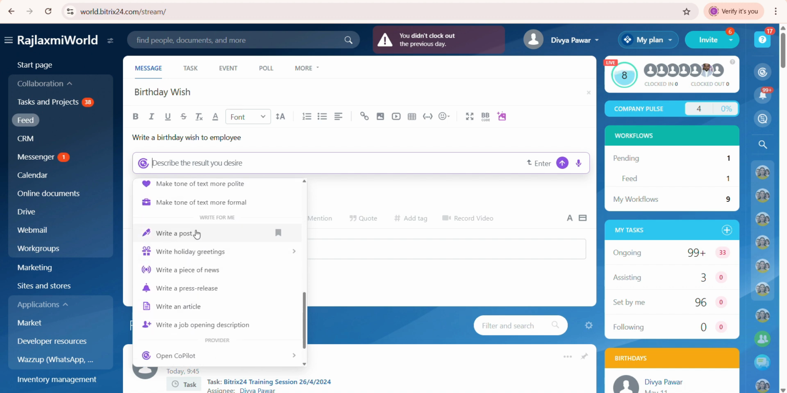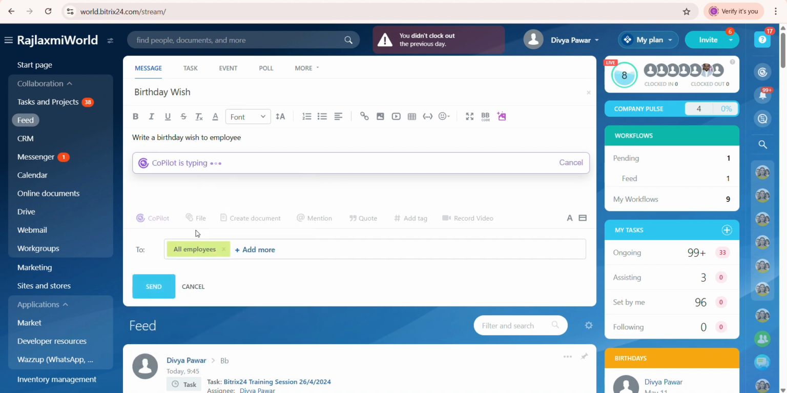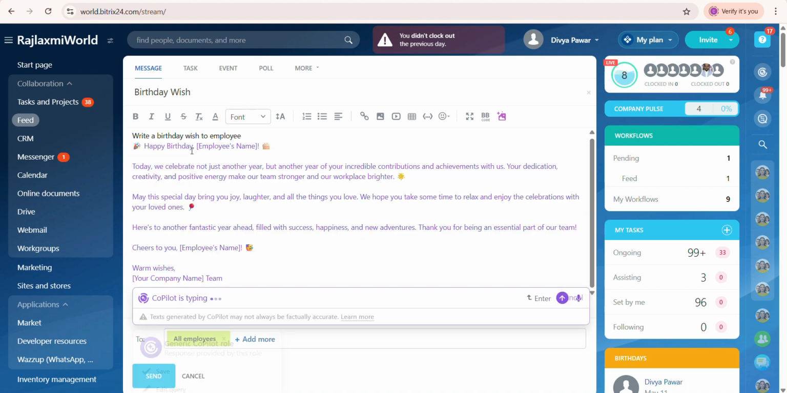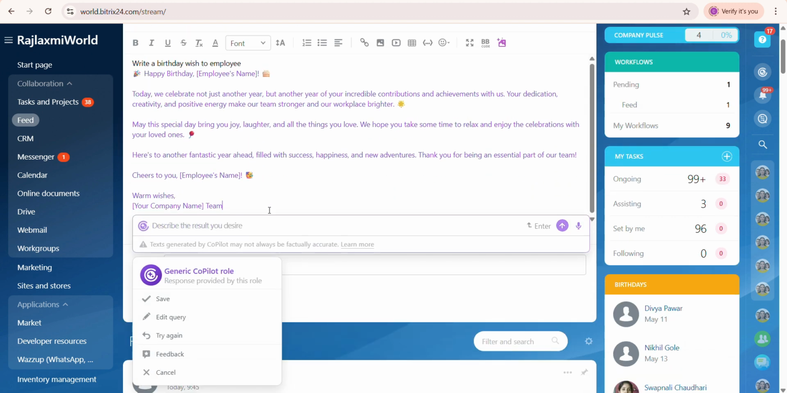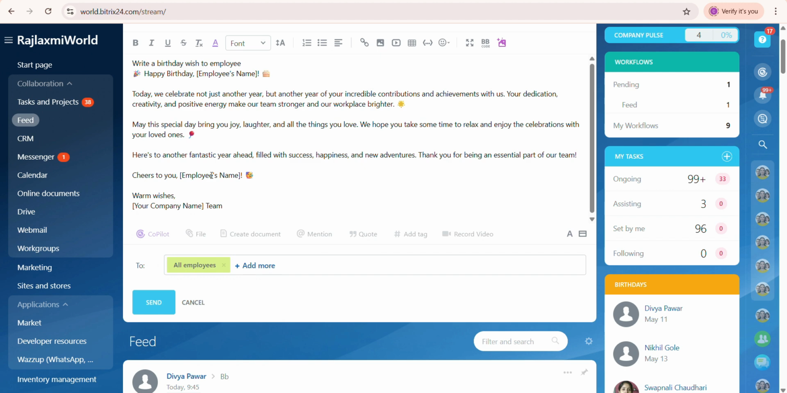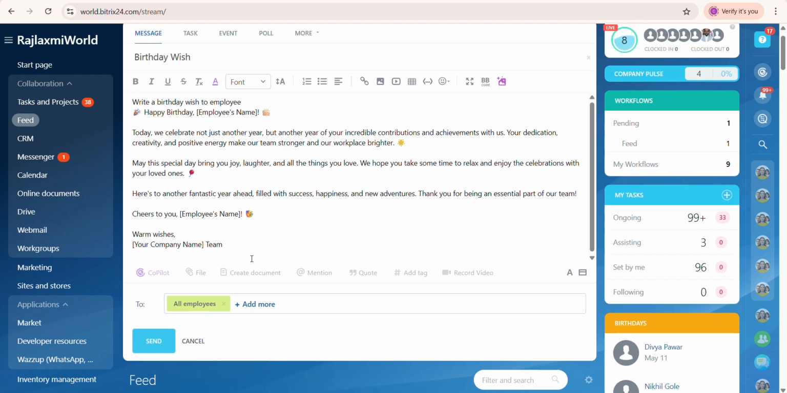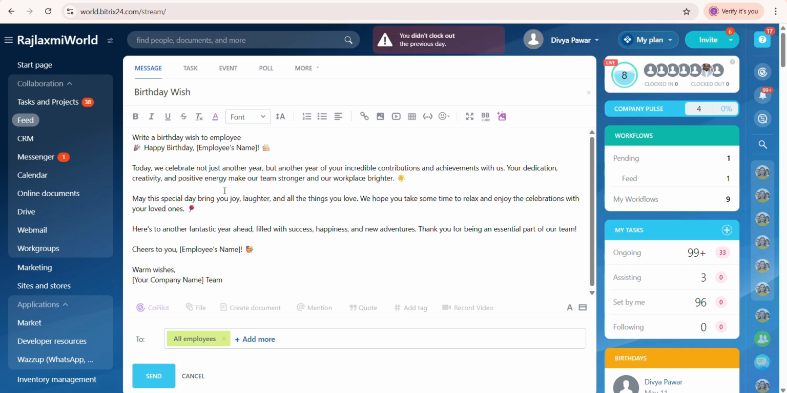When we translate this text to a post, Copilot will generate the post for the birthday wishes to the employee. So when Copilot is generating that post, as you can see over here, this post is generated. You just need to save this post and mention that particular employee in the To section. This feed will be visible on that particular employee's dashboard along with all employees' dashboards. So this is how you can add a message from the feed section.